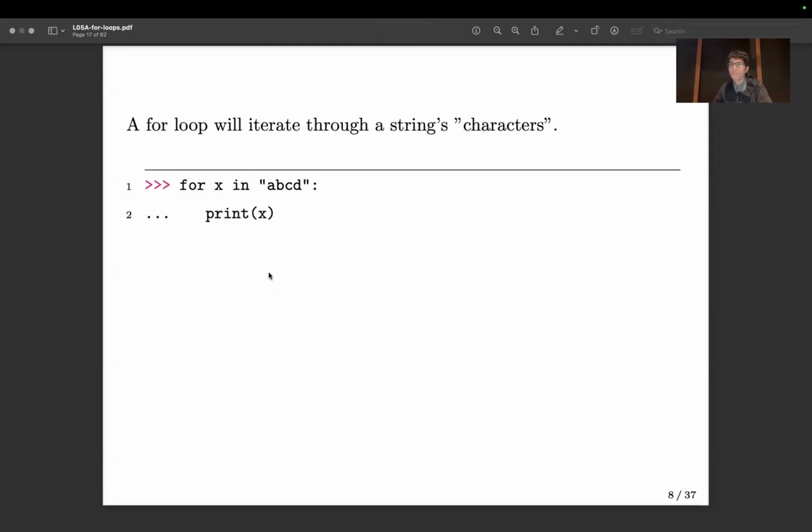So you can do something like for x in "ABCD", and then Python is going to repeat the body of the code, which is at line 2, once for every character in that string. And moreover, not only is it going to repeat something, this x is going to assume the value of each of these characters in turn. So for example, we're going to get A, B, C, D out of this.